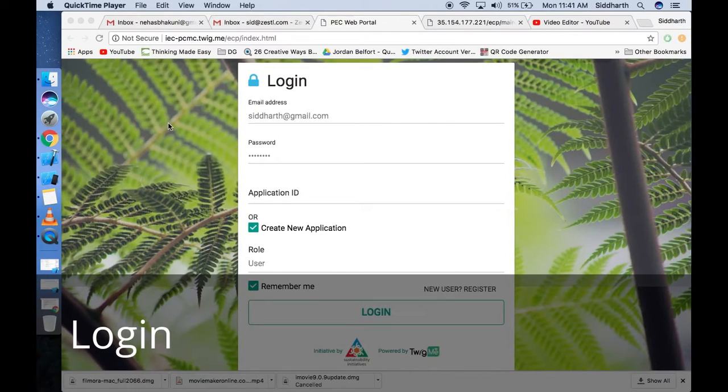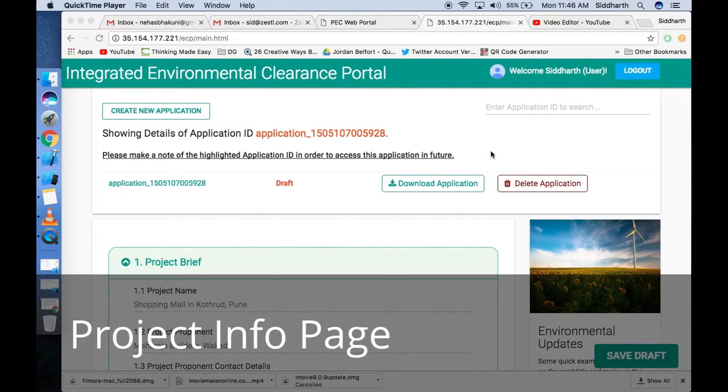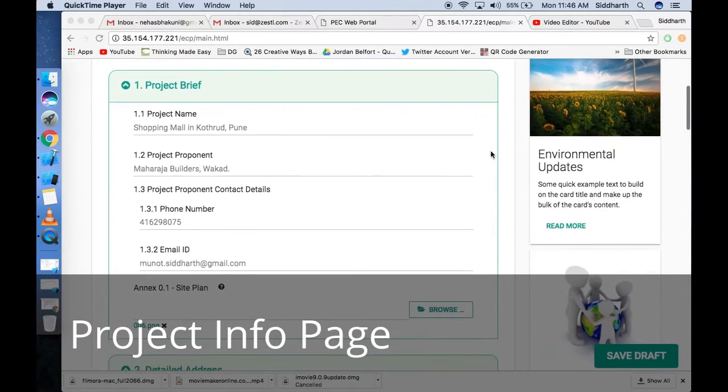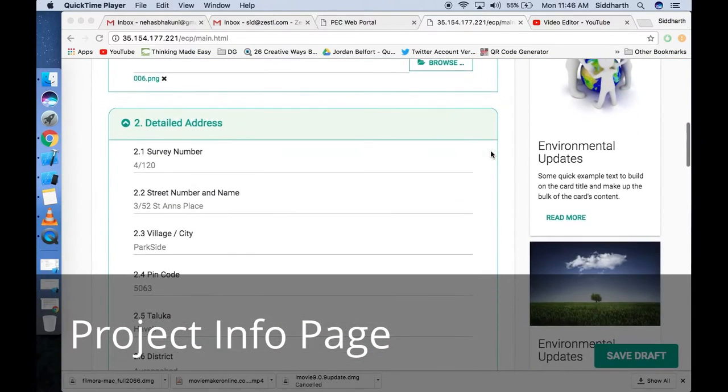Users can create a new application or enter an existing application ID to start new work. Once successfully logged in, project proponents submit the project high-level information and plot area. The web portal provides hints on values needed to be inserted along with detailed help. Auto calculation ensures that the field values are populated correctly.